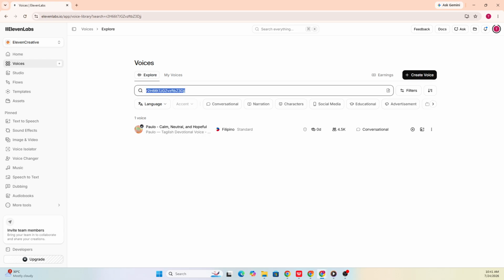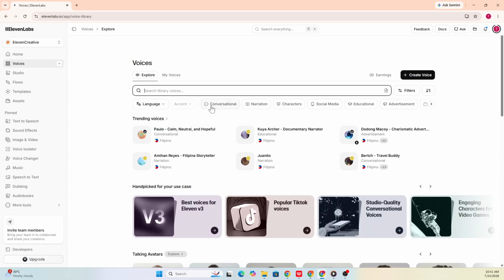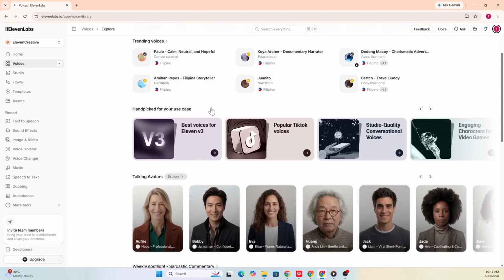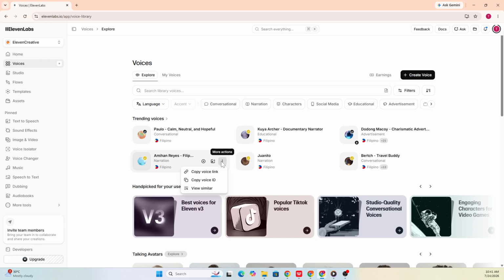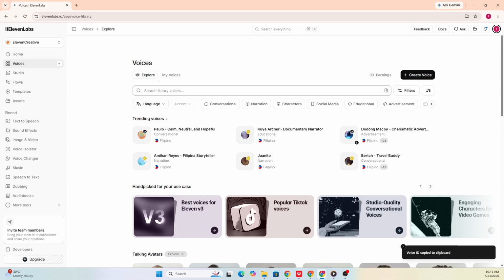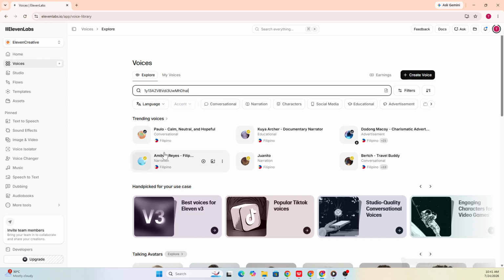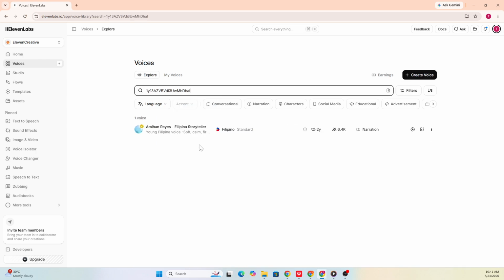Whenever you want to copy another voice ID in the future, you'll follow the exact same process. Open the Voices section, locate the voice you want, hover over it, click the three-dot menu, and select Copy Voice ID. The voice ID will immediately be copied to your clipboard each time. The process is quick and only takes a few clicks once you know where the option is located. As long as you're in the Voices section, you'll be able to access the three-dot menu for any available voice and copy its voice ID whenever you need it.